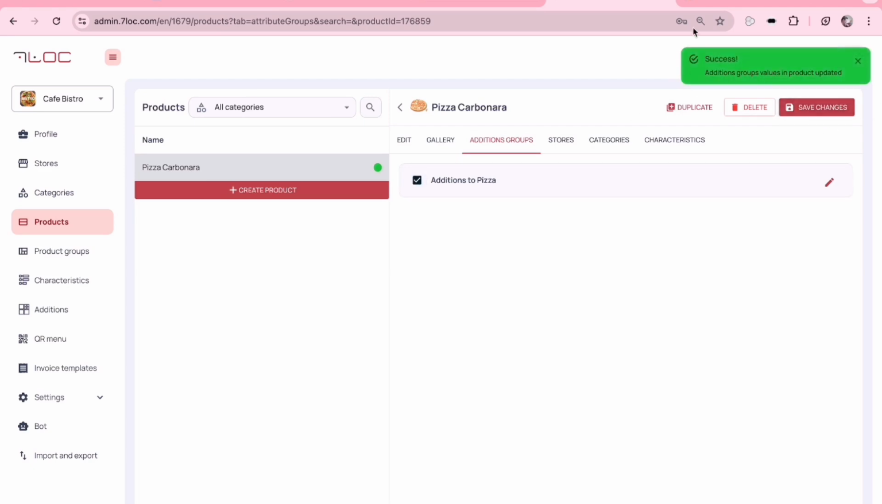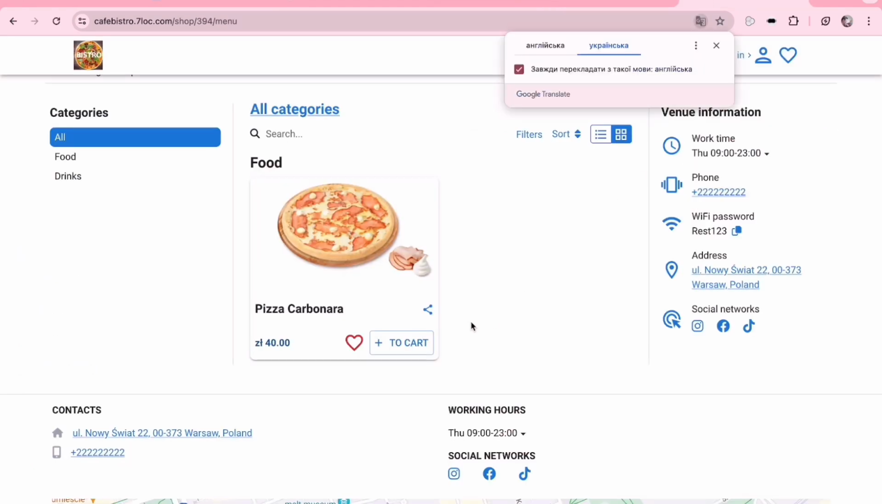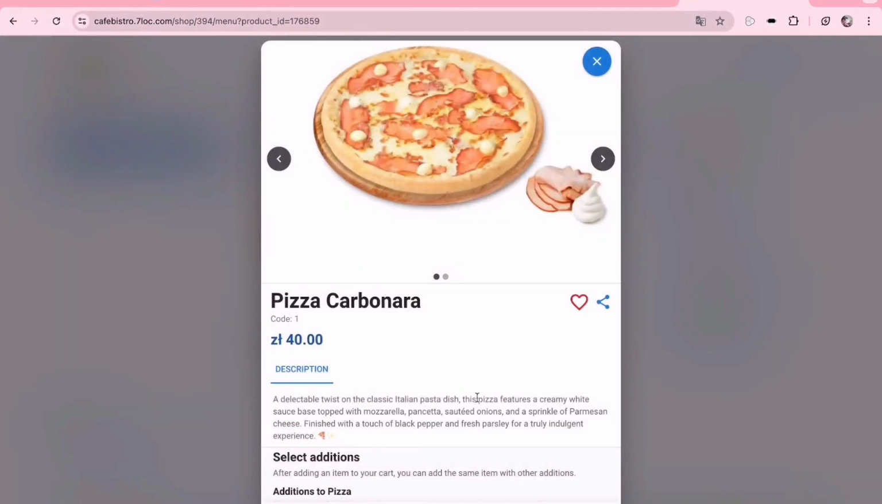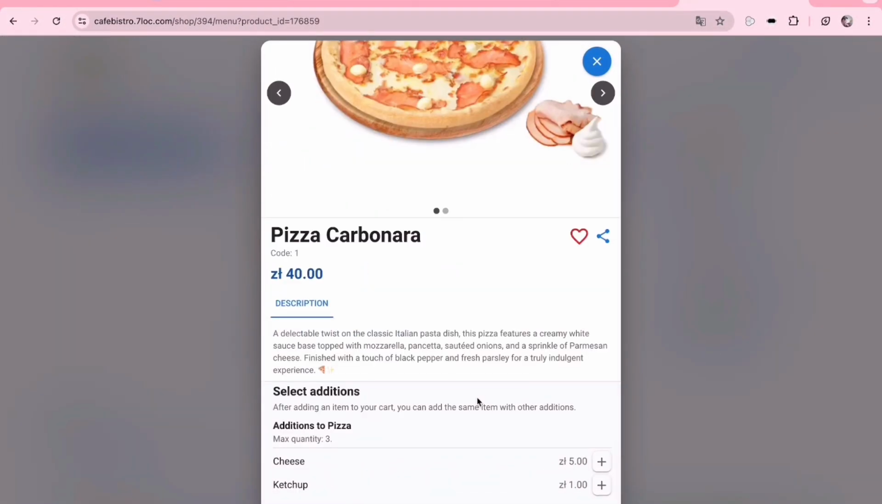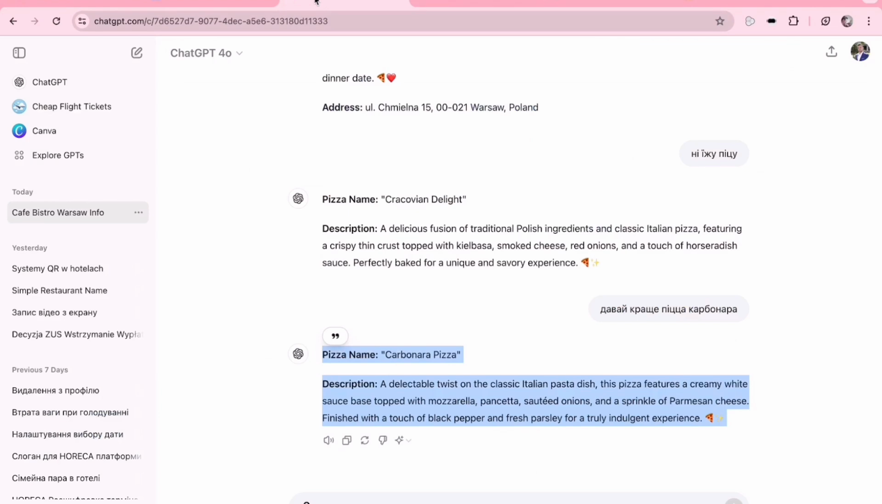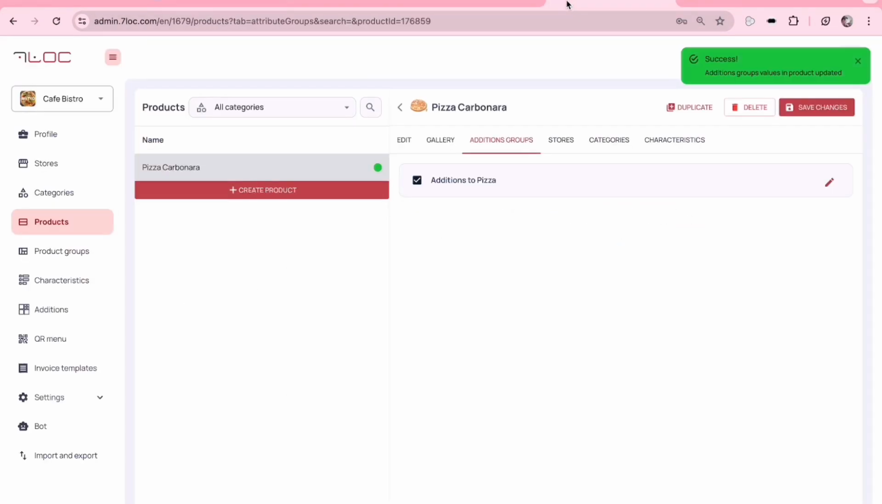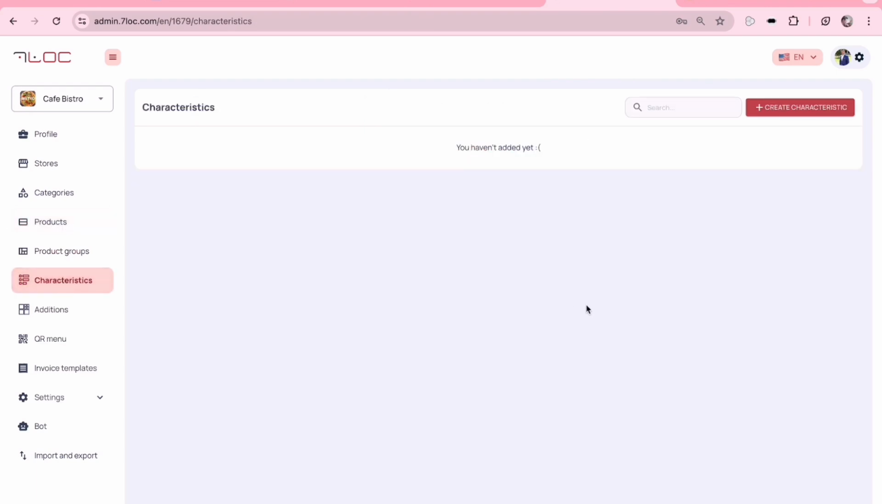We save it and let's see how it looks. We refresh the page, open it, and see that we've added the add-ons. We can now add ketchup and cheese, and the price will adjust accordingly. Now, what about characteristics? Characteristics are features you might have.